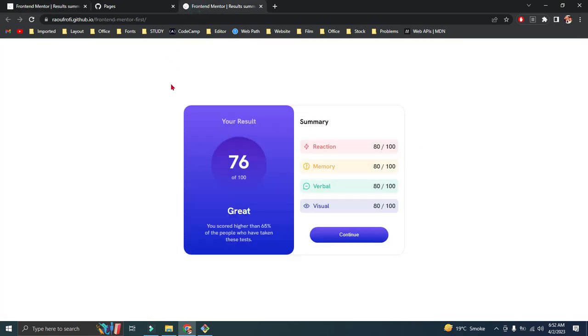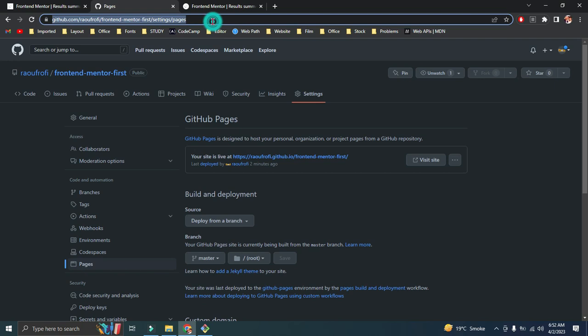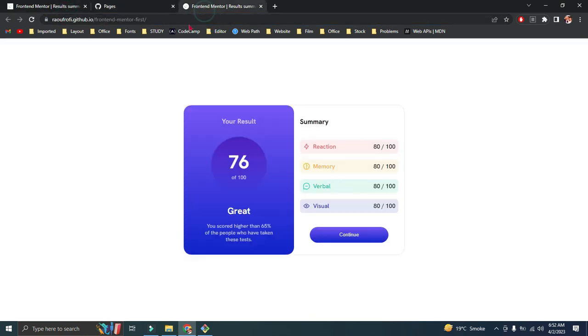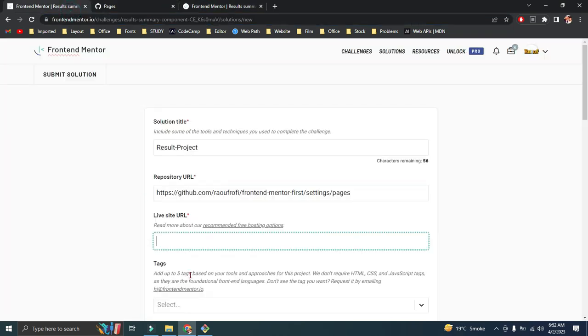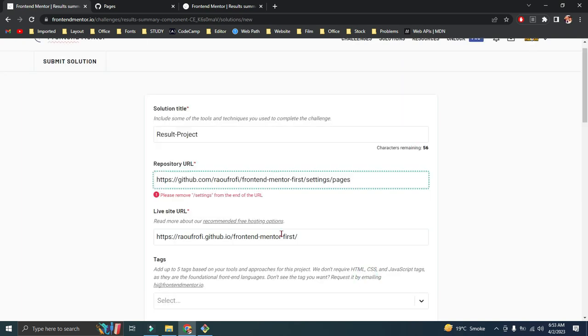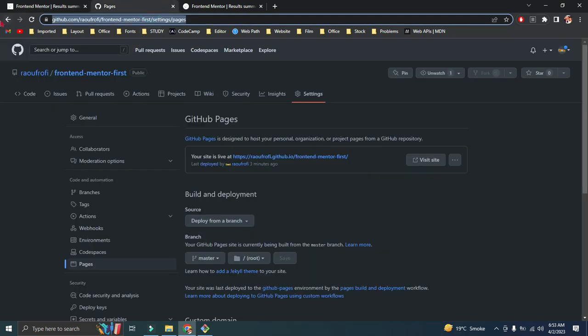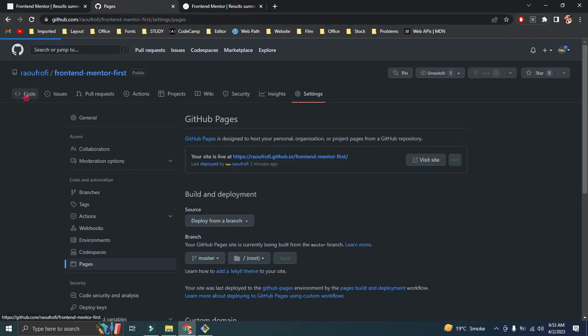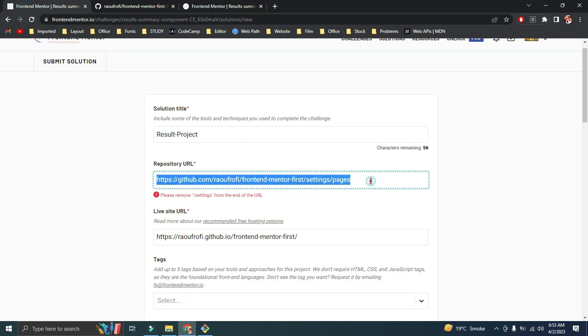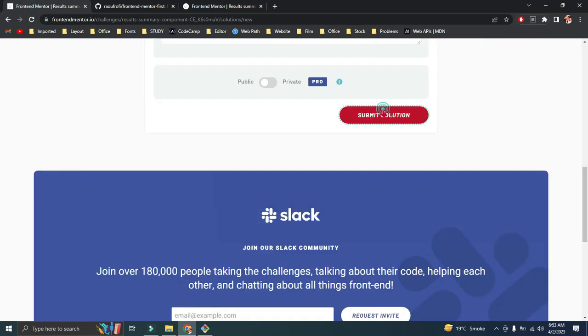Repository URL. Now you can go here and copy this URL and paste it here. And live site URL, you can copy this from here and paste it here. And tags and stuff like that, I don't want to add. It's saying please remove slash setting. Okay, oh, I'm sorry. I needed to give the code. Here we have it. Paste it and submit the solution.